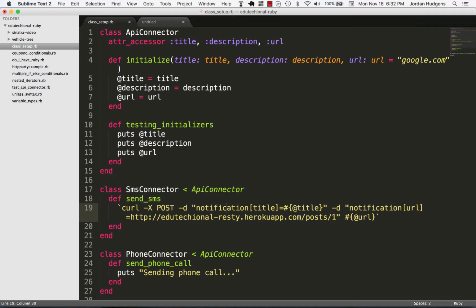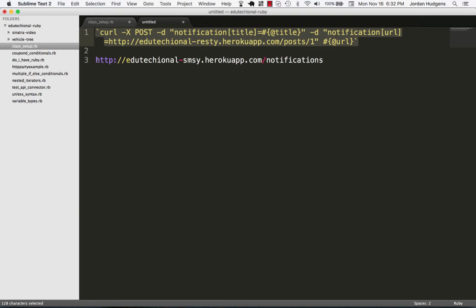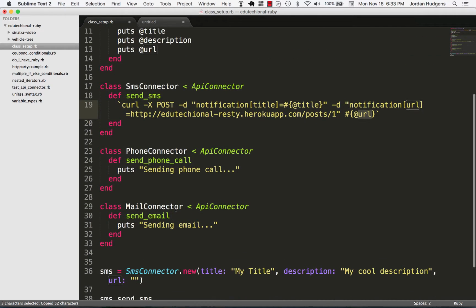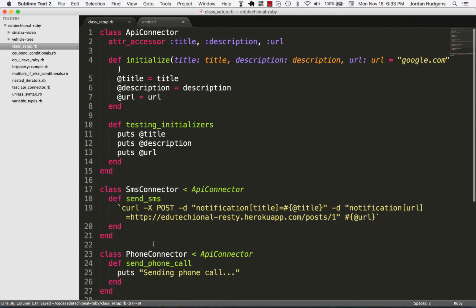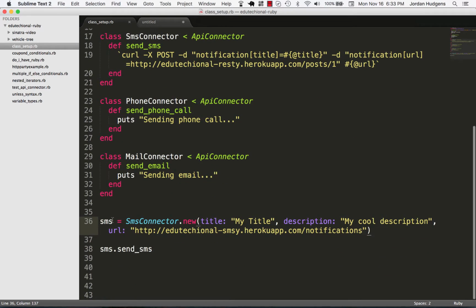And then in our initializer, we're going to be taking in the title from right up here, and we're also going to be taking in the URL that we're going to pass in. So let's go grab that. So this is a URL for the API we're connecting to. So I'm going to come down here, and in our URL, we're going to be sending this. So the way this is going to work is we're going to create a new instance of our SMS connector, passing it in my title.